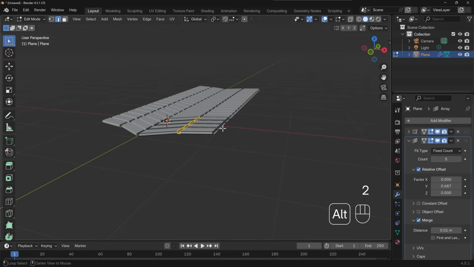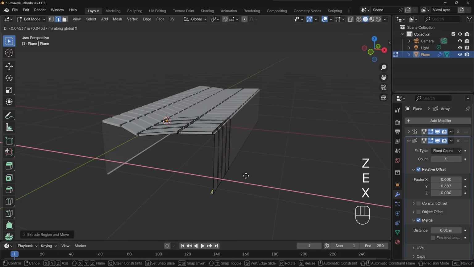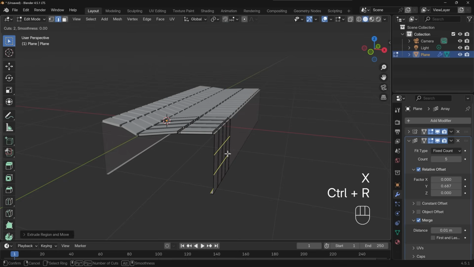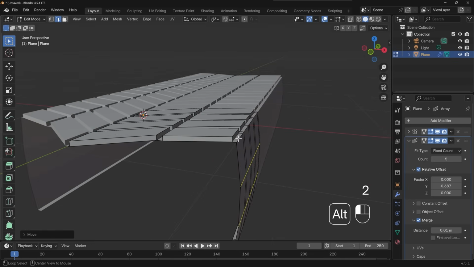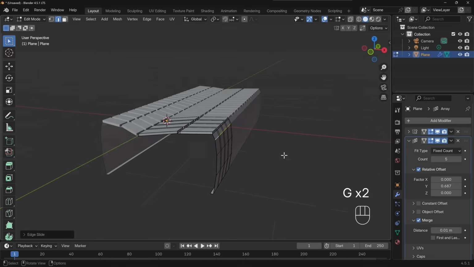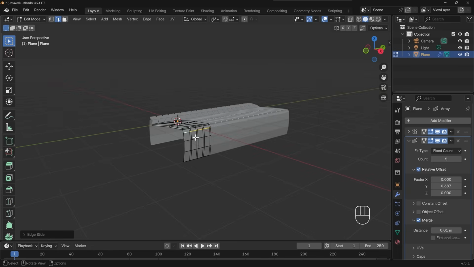So just go into edge mode, select the edge there, E to extrude in the Z, bring that down, and E to extrude in the X. So we've got a tire. And I'll do a couple of loop cuts there, G then X, move those out. And this edge across here, let's just slide that down a bit. So it looks a little bit more like a tire, and this is going to wrap around our curve. And again, this is just an example. You can make your tire segment far more complicated. So let's bring in our curve now.